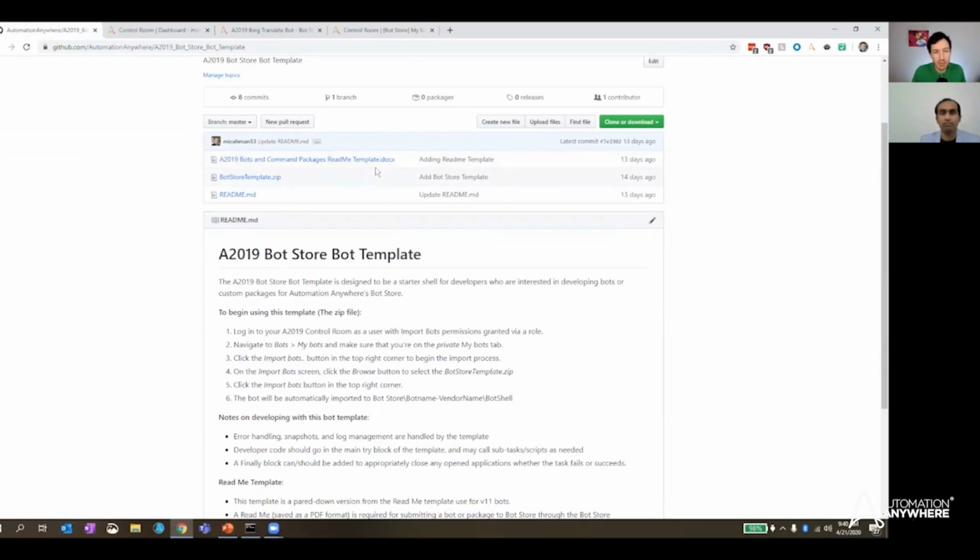This also has the README template, which a developer would be expected to fill out and save as a PDF to submit with their bot submission, just so that other developers and other bot builders know exactly how to use whatever the thing is that they're sharing, whether that's a bot and/or a package. So you would start with downloading this BotStore template zip and installing this onto your control room.